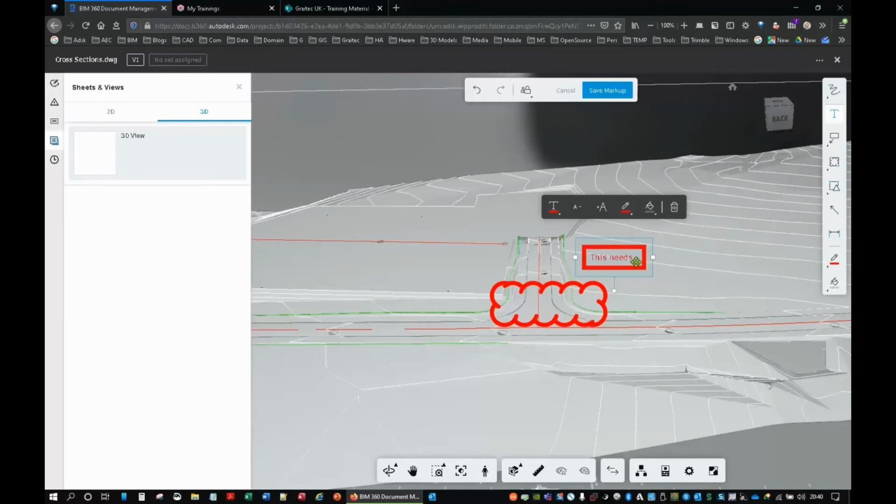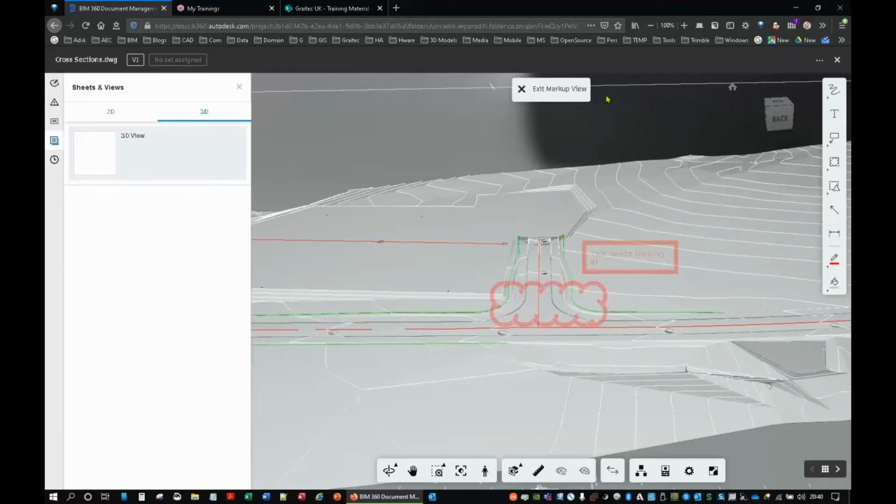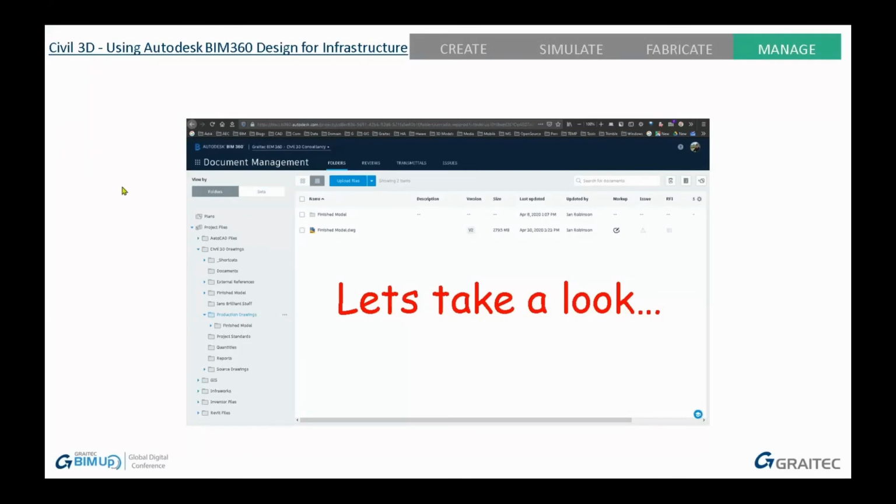This needs looking at. So, etc. We can save the markup, then other people can view that markup later on. And I think we'll leave it there.